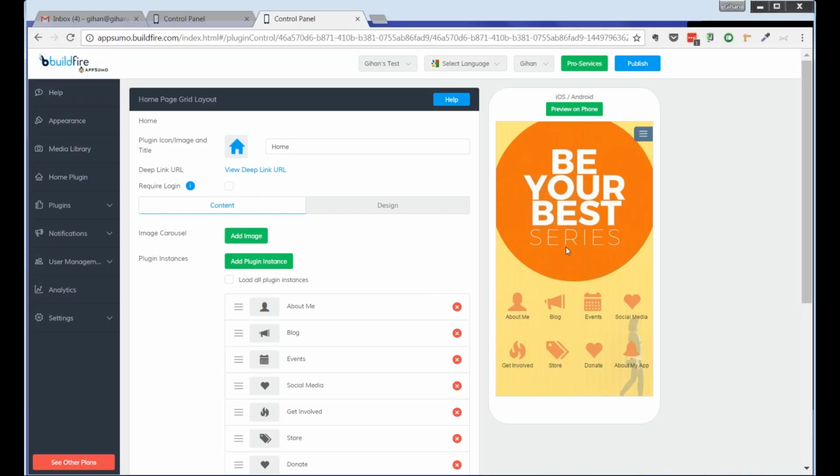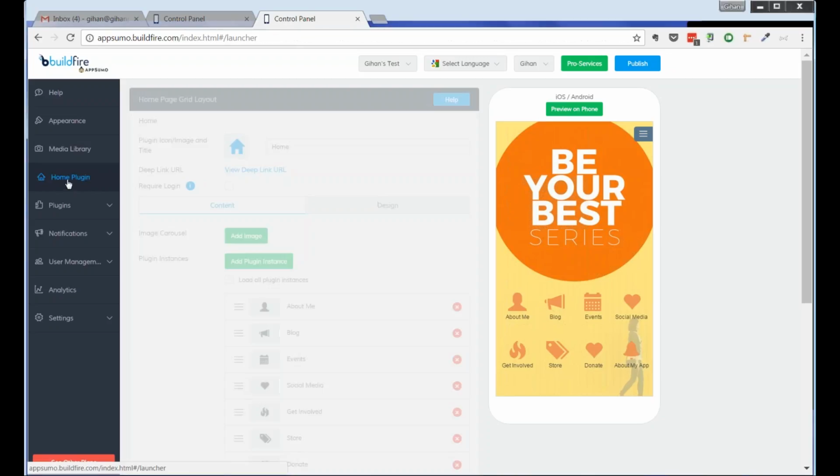Okay, so you've got the general concept now of adding plugins, choosing the layout of them, and then adding content to them. Let's explore. Let's add some plugins. So at the moment we've got About Me, blog, events. Let me change something else here. So I'll go to the Home plugin.